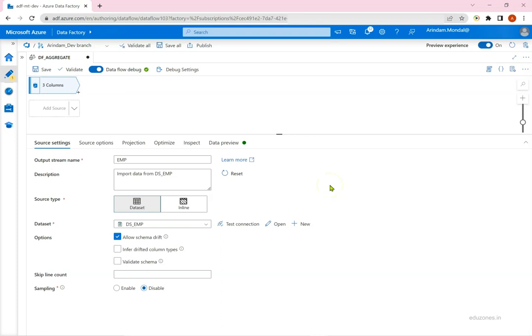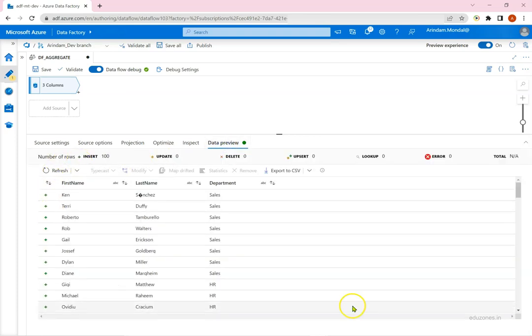Here I am in the data factory and ADF flat file source. Let's go to the data preview. It has 3 columns: first name, last name and department.